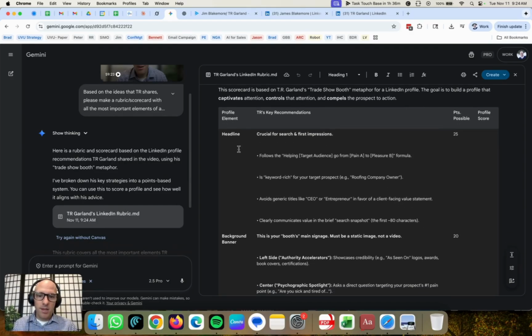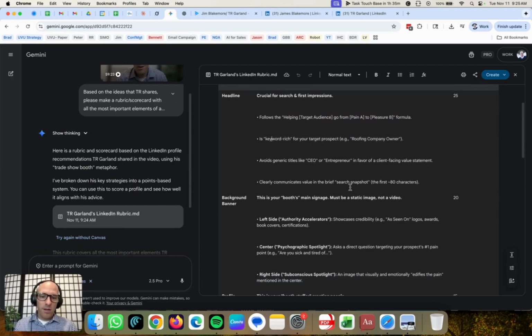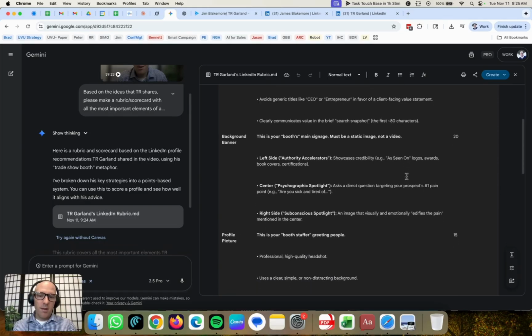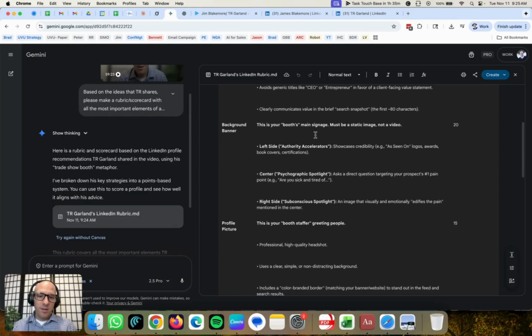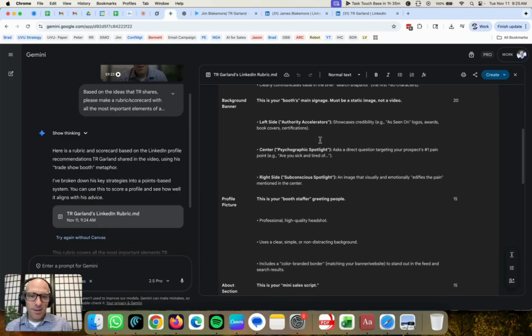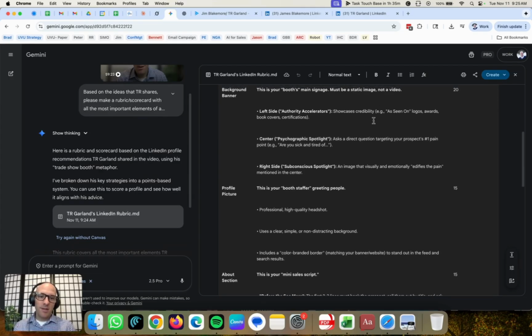Okay, profile element headline. Crucial for search and first impressions, follows the helping target audience. Great. So we got the formula there. Keywords, avoid generic titles. Clearly communicates value in the brief. Search snapshot, the first 80 characters. Okay. Background banner. This is the booth. He talks about the booth at a trade show, and this is your booth. Must be a static image, not a video.